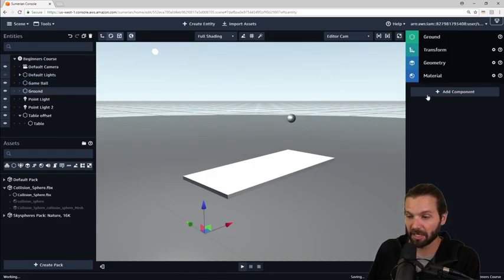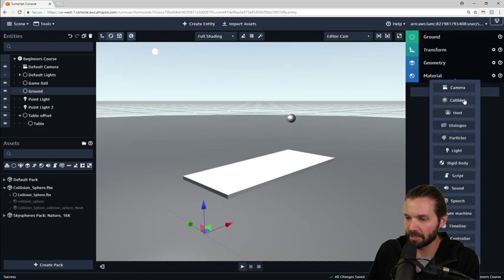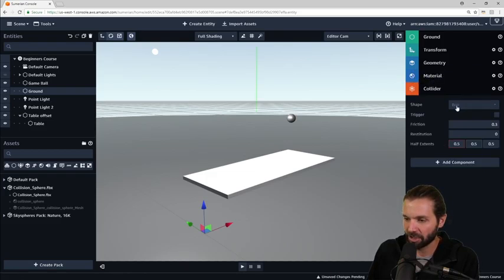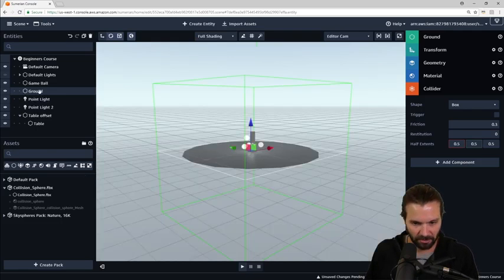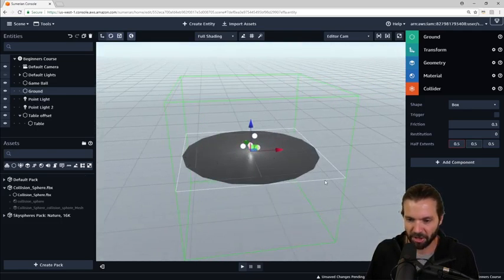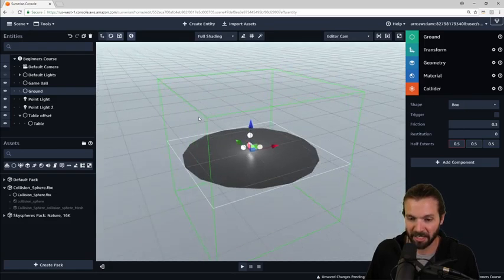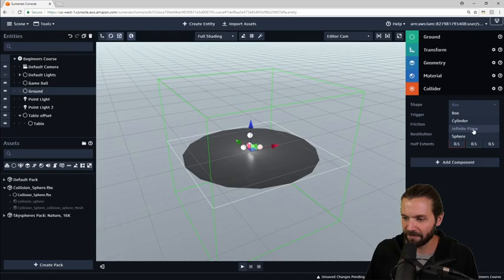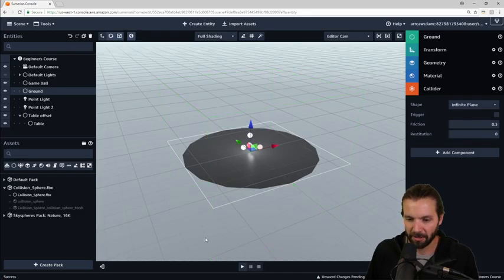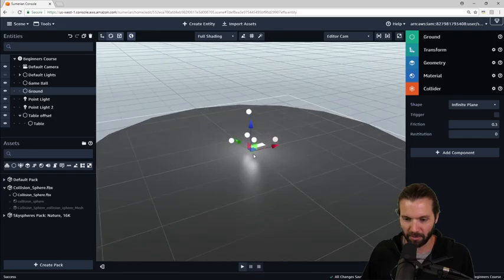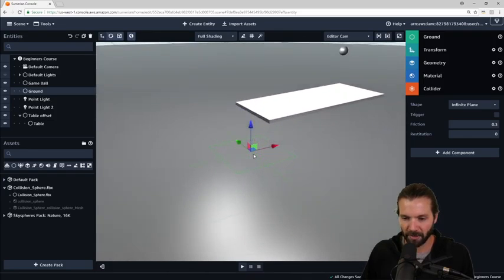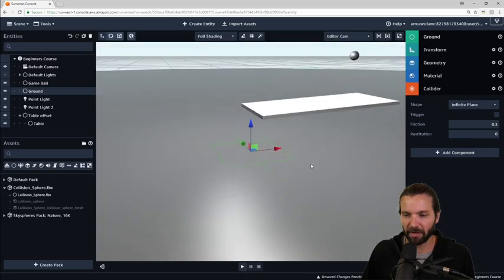So we'll select the ground entity, we'll select add component, and then add a collider. Now again, the shape, if you zoom out, let's look at our ground. It's this large disk. And if we have a box-shaped collider around that disk, it's going to be this huge box, which we don't want. What we do want is an infinite plane. So the infinite plane will then extend infinitely beyond the disk. We'll see how this works in a moment. So let's zoom in. You can see the collider shape there on this disk.